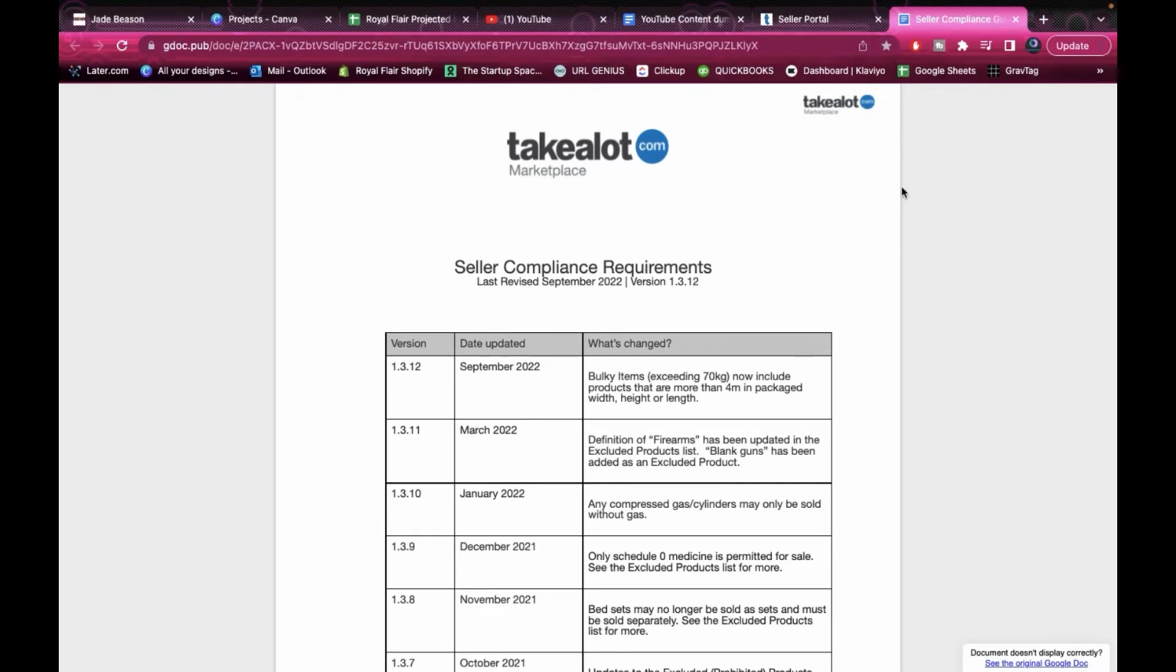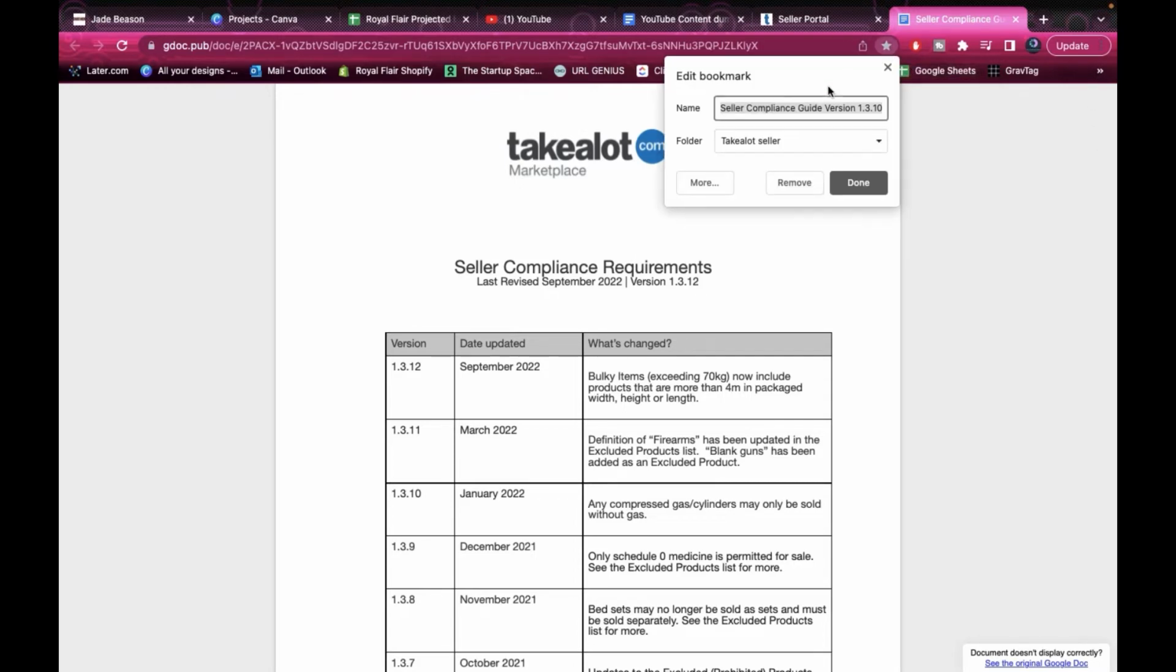Bookmark it so you can refer to it. I suggest if you're going to bookmark these things, create a folder, a bookmark folder. Let me show you. So cool. Mine is in a folder like this.